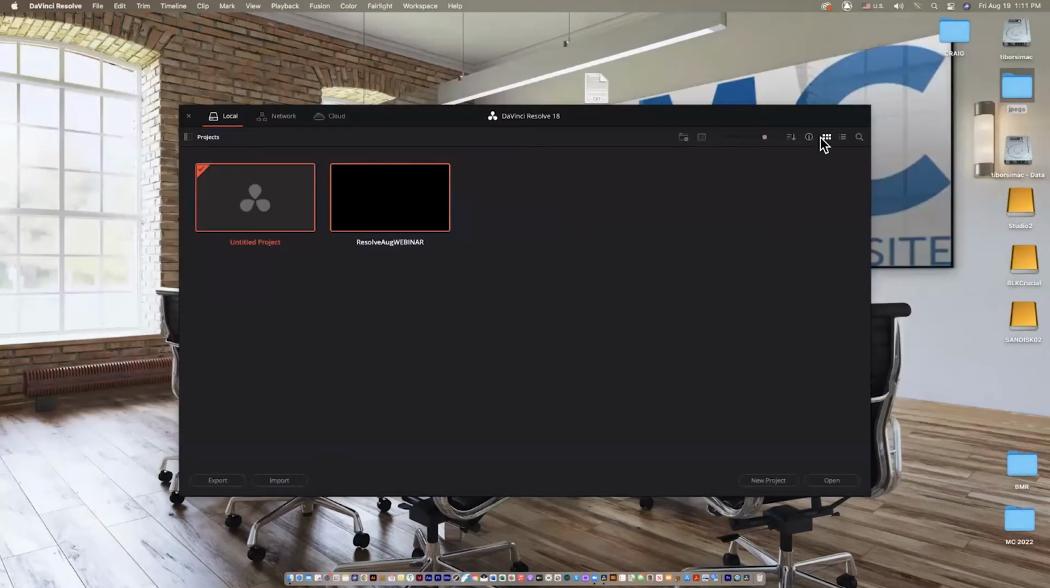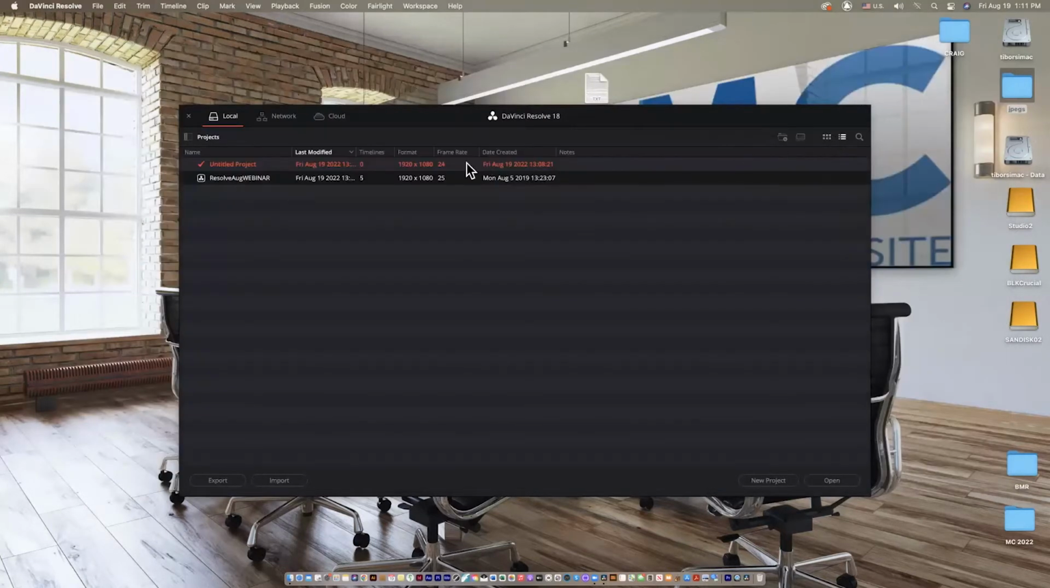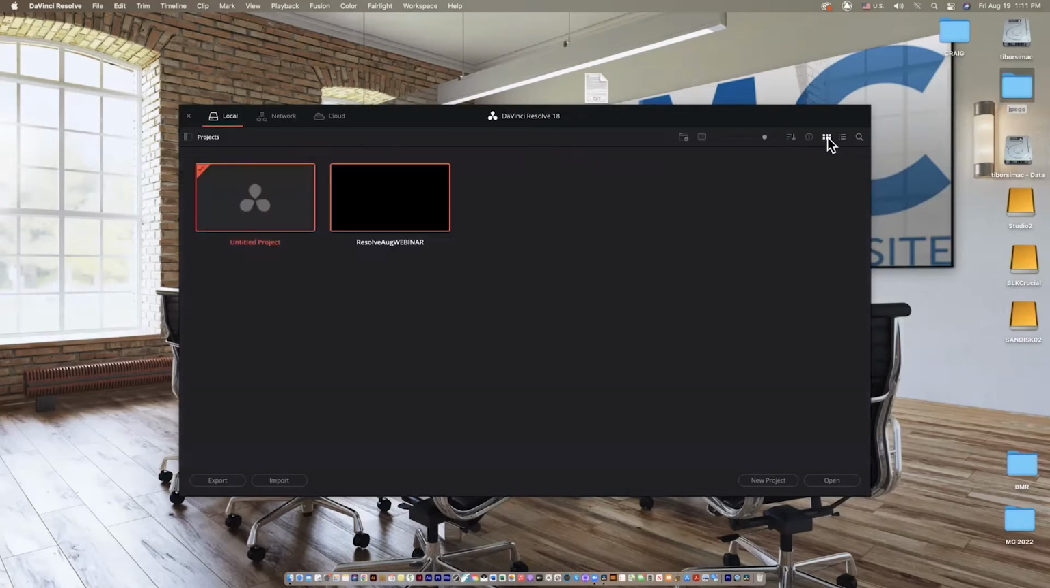I can change the view so I can look at it. There we go. So now it tells me what it is. It's 1920 by 1080 running at 25 frames, and it was last opened on Friday, August 19, and it was created on August 5, and it tells you what the name is. So that's metadata that you may want to utilize.